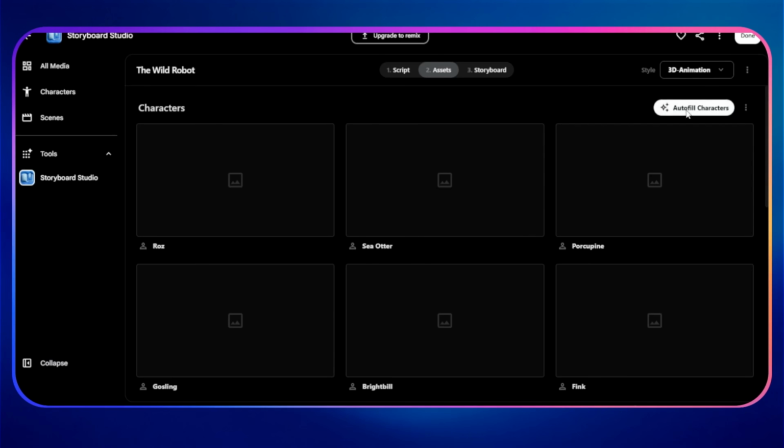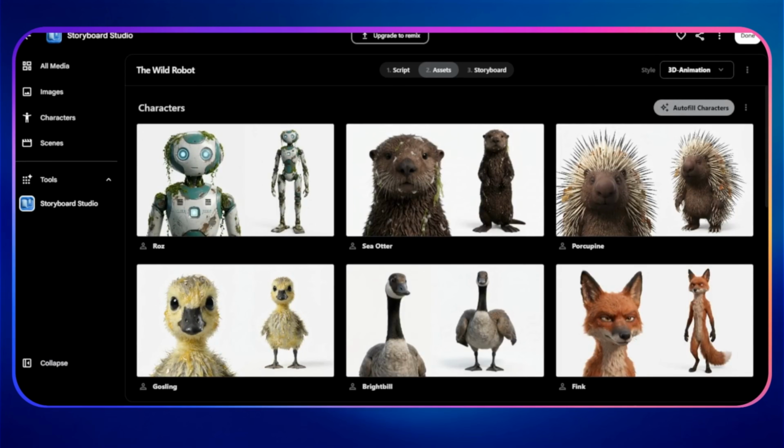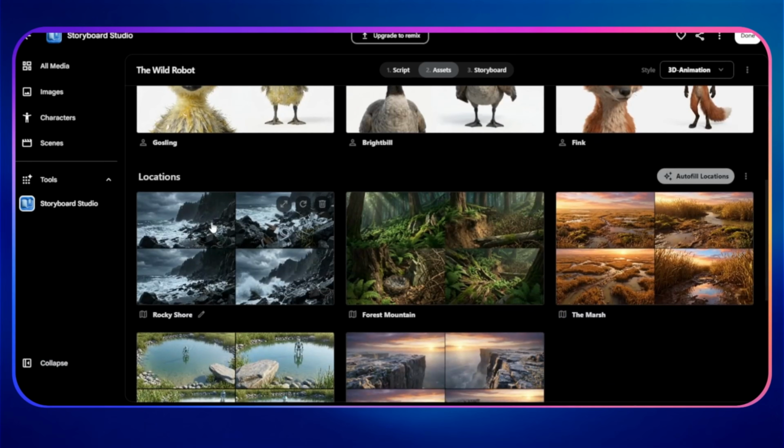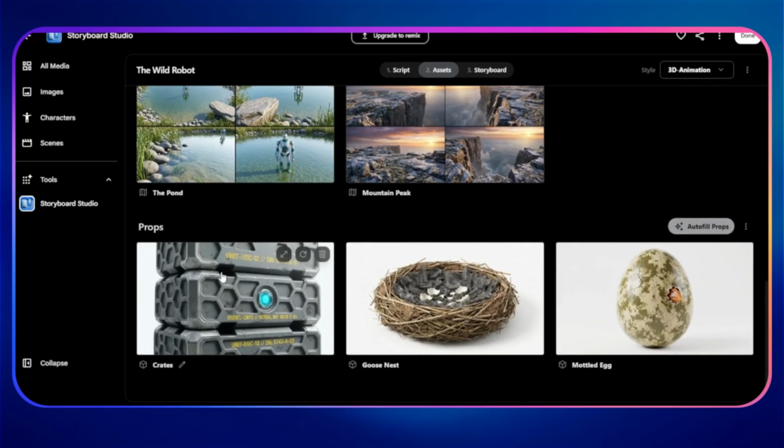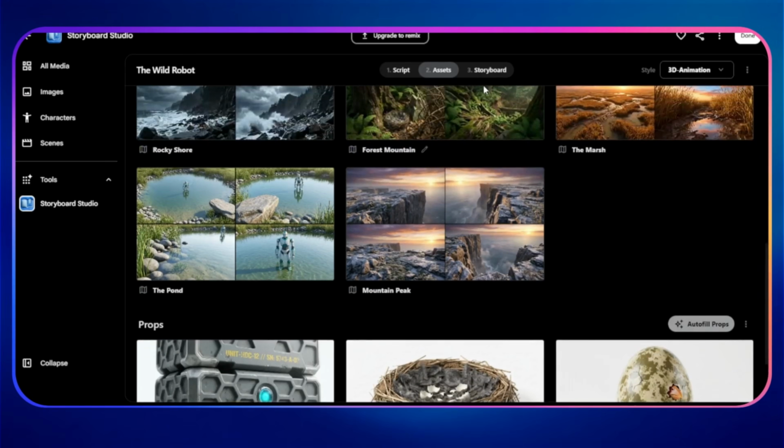I'll click Autofill Characters. Automatically, and just like that, Google Flow generates every character, location, and supporting asset your film requires, instantly. This step matters more than it looks like it does. Getting your characters and settings locked in early is what keeps everything looking consistent later on, so don't skip it. With the characters and locations ready to go, it's time to turn all of this into an actual storyboard.